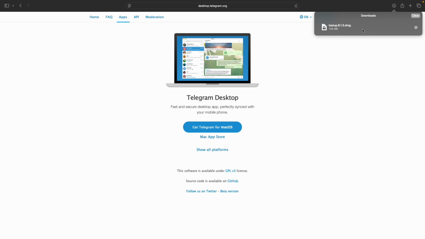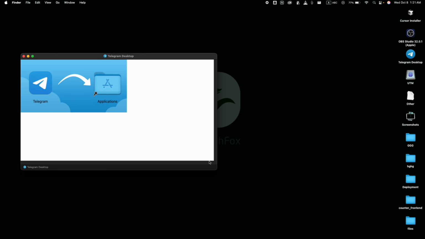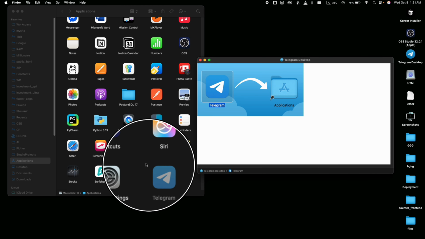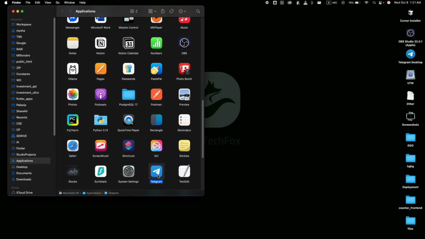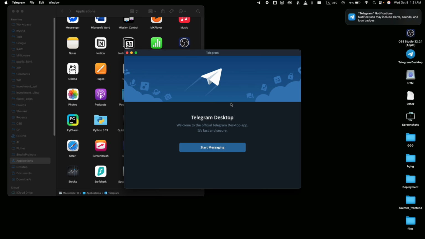After downloading the file, you will see an interface like this. Double click on it to open it, and expand it. And now, normally you have to drag this Telegram icon to this Applications folder, and then the Telegram app is going to be installed on your macOS. Here is the app. So you have to open it by double clicking on it. For the first time, probably you may need to click on this open button. And then, boom. Here you can see that we have successfully installed Telegram on our macOS.